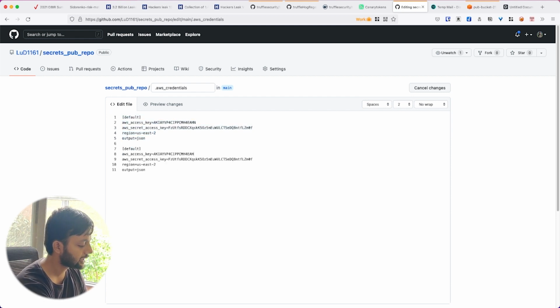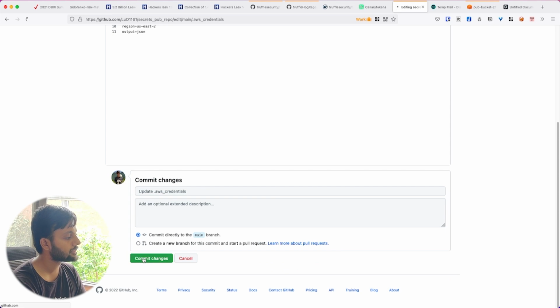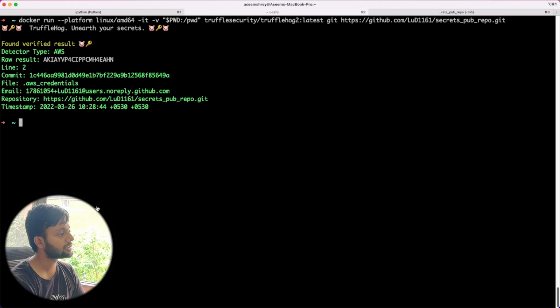Let's say H, and then I put A here, and F, I put B here. So this is not a valid token. Let me just put it here, not working. And now try to commit the changes, and now let's see what the results would be here.